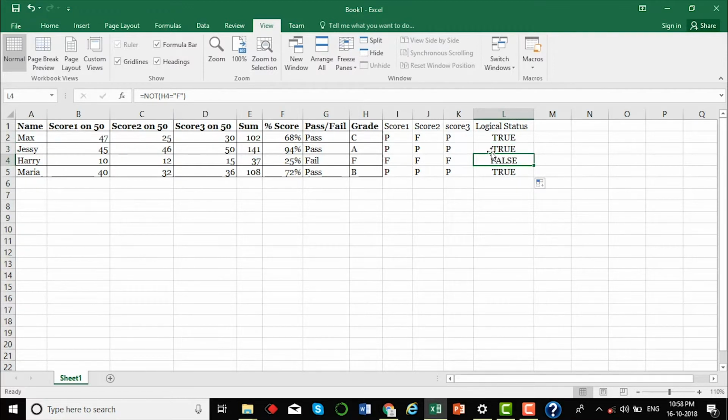And here we have false. Why? It's checking if the grade is F. Here it is in fact F. So it returns false to me this time. Similarly, the grade B is not F. So again it is true. And this is how the NOT function works. It returns the reversed logical value of the argument.